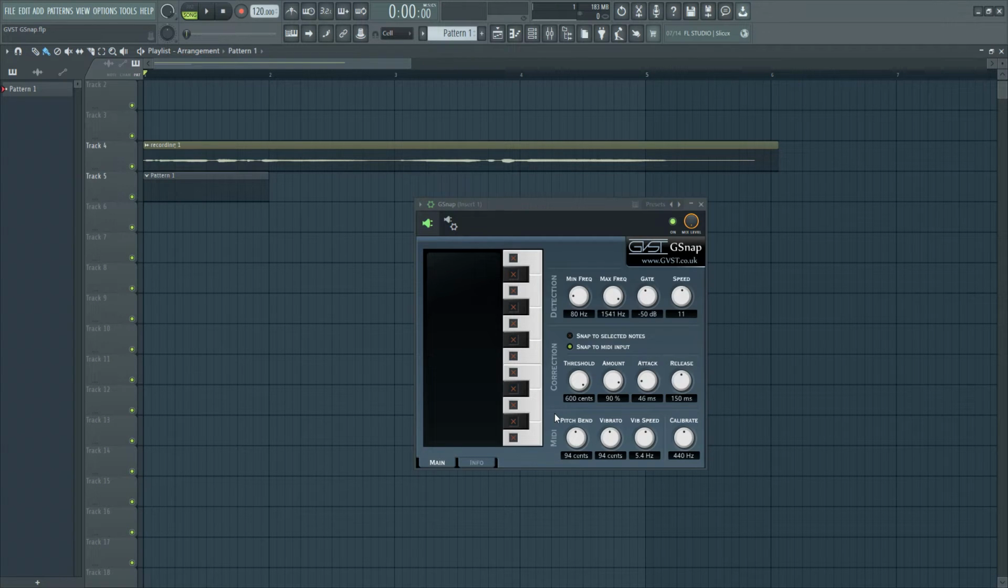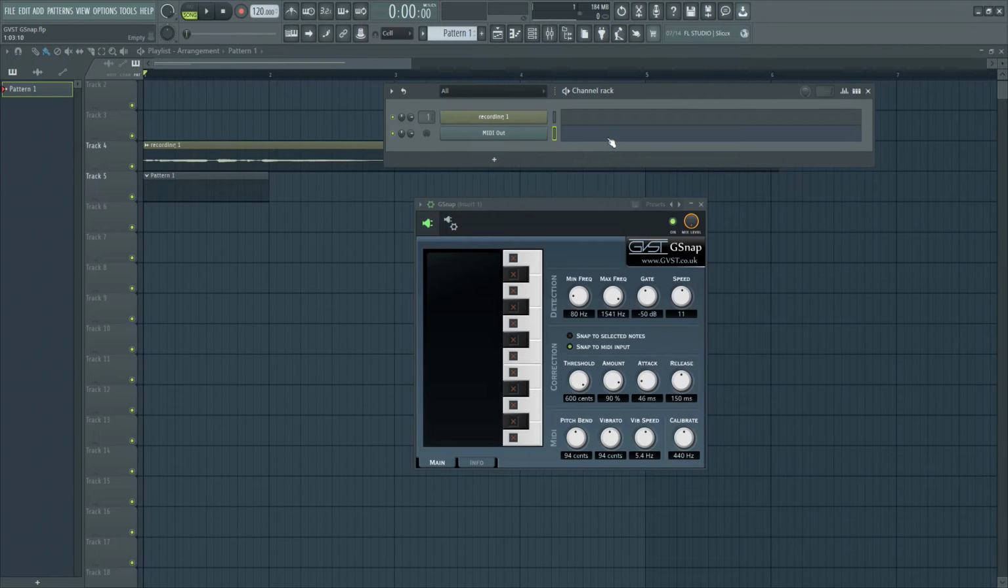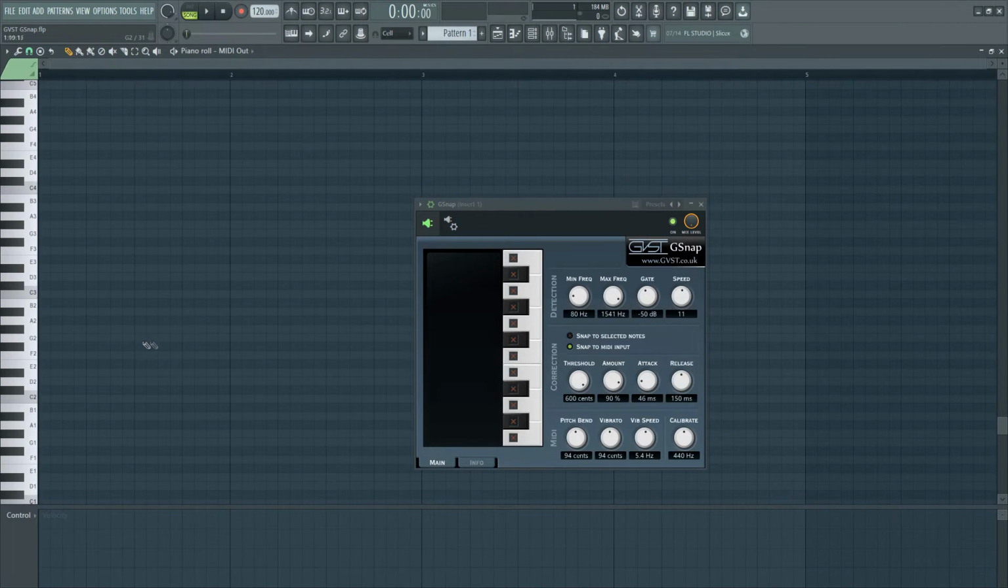Next, the snap to MIDI mode. This will control how GSnap will respond to incoming MIDI information. So based on the MIDI input, it will tune or manipulate the vocals. The pitch bend and vibrato will allow for 200 cents, which is equivalent to one full tone or a whole step. So after linking this MIDI to the plugin using MIDI out, if I choose a single note, the input signal is going to be entirely tuned to that note.